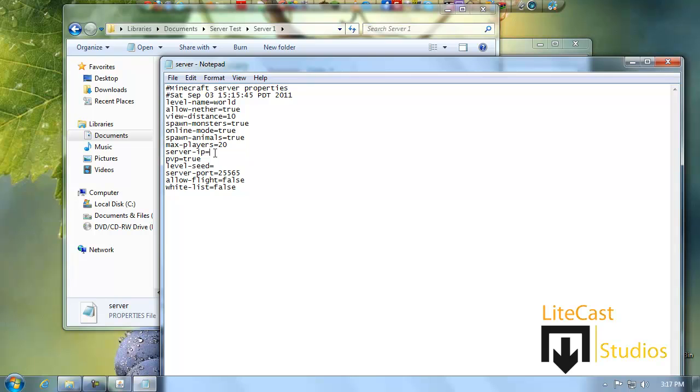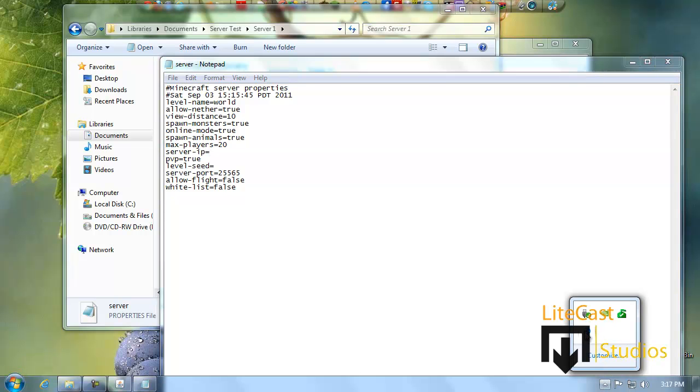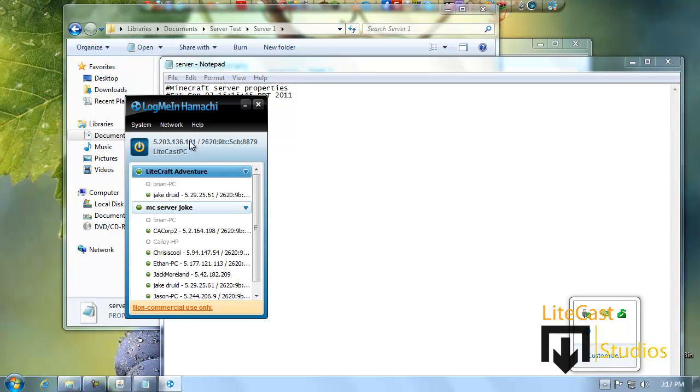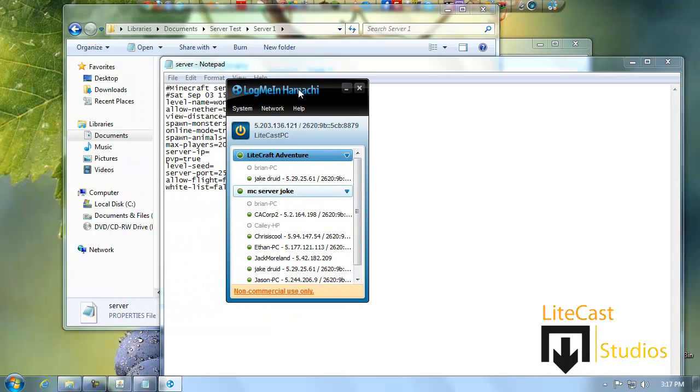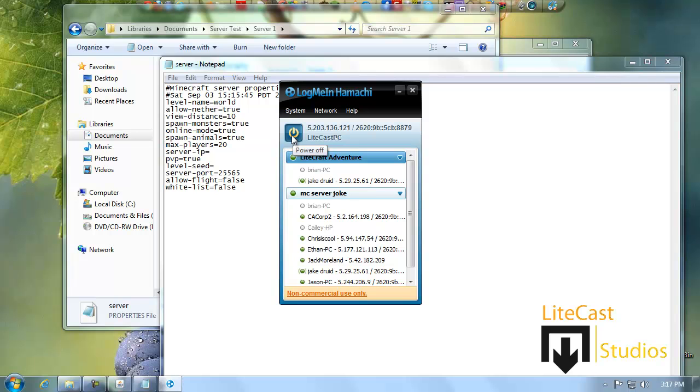As you can see right here where it says server IP, either if you've port forwarded your computer, you can use your own IP, or what you can do is use Hamachi. What I usually use is Hamachi, because it works just as fine. What you're going to do is open Hamachi, and if you haven't done so already, install Hamachi. The link will be in the description. Press the power button, and it will give you your own personal IP.